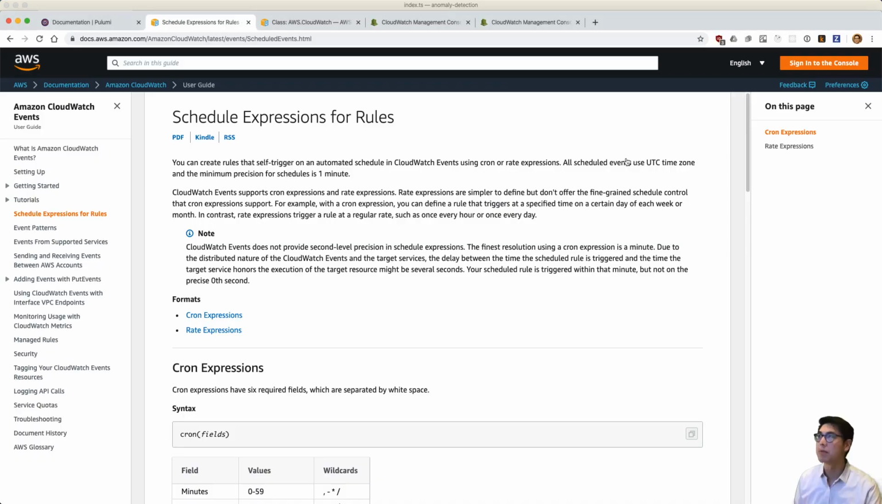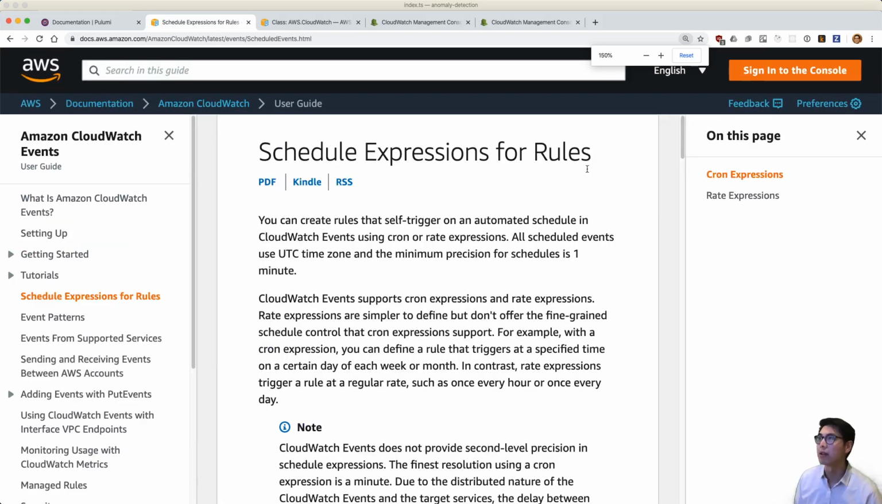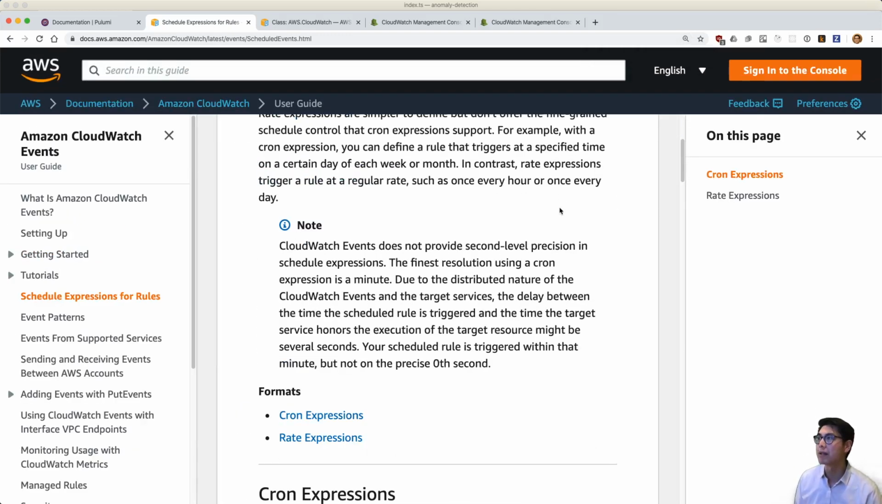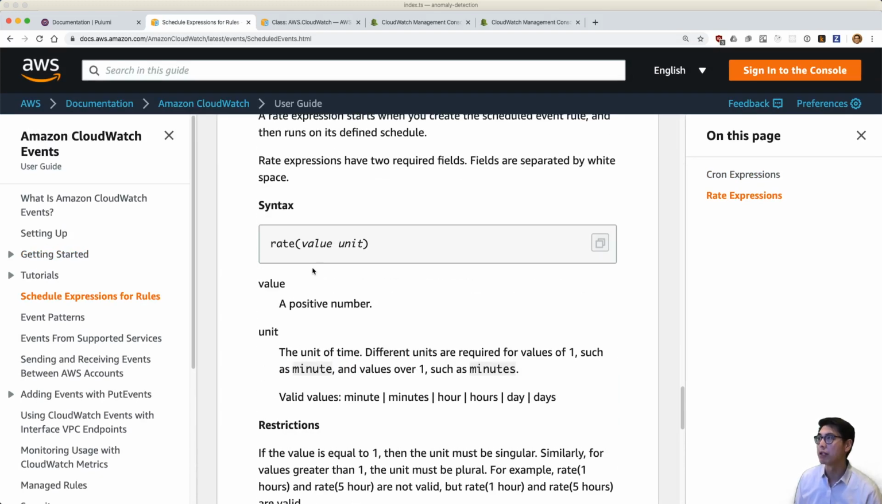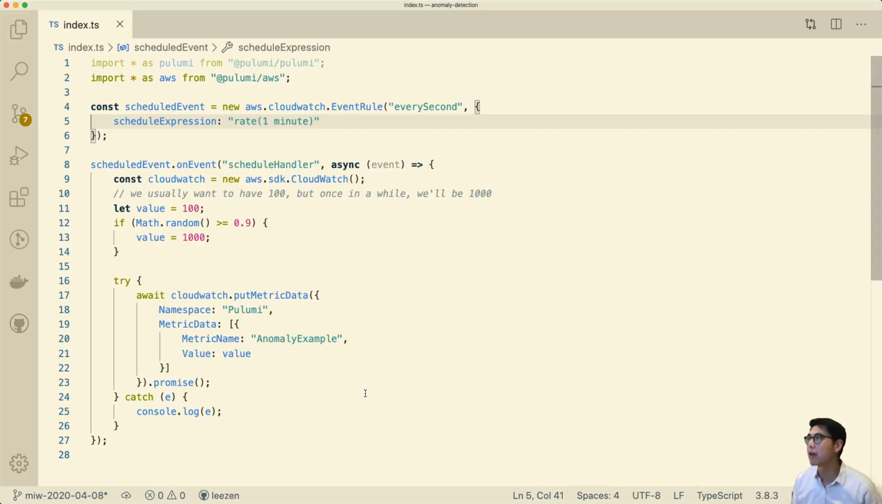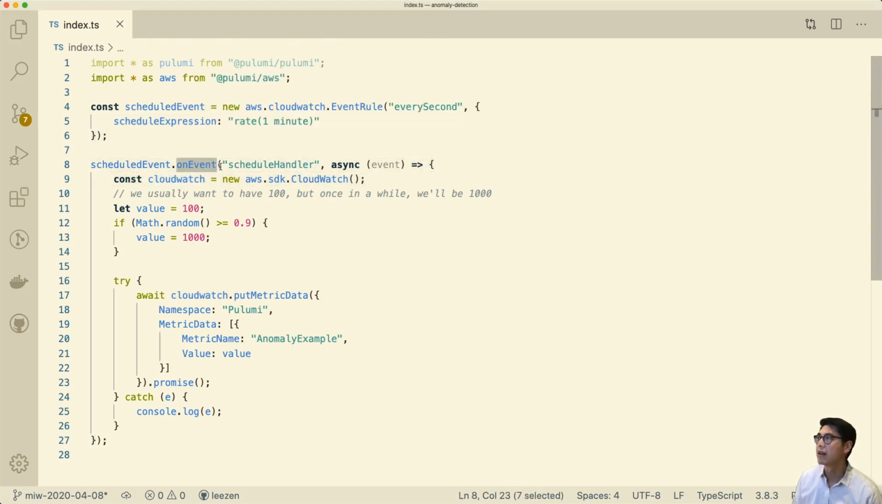For reference, let me pull this up. The way I found this was, I looked at the schedule expressions for rules in AWS, and you can either have cron expressions or rate expressions, where the rate is some value per unit. So here I have 1 minute in my code. You can see I have a rate of 1 minute. So basically this rule will fire every minute, and we use our handy dandy on event listener here.